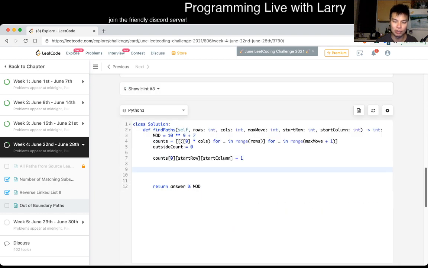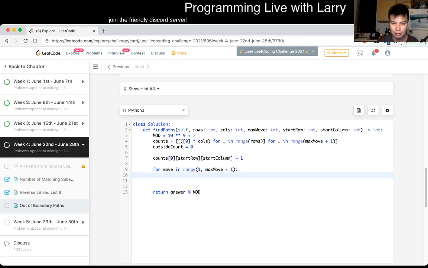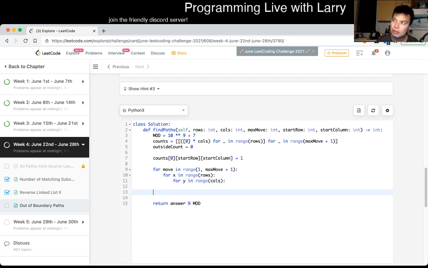So now we can just do row by row: for move in range from move 1 to the max move inclusive. So now we go for X in range of rows, for Y in range of columns. So now for each cell, I guess there are two ways to do it. Actually, let's do it the other way.